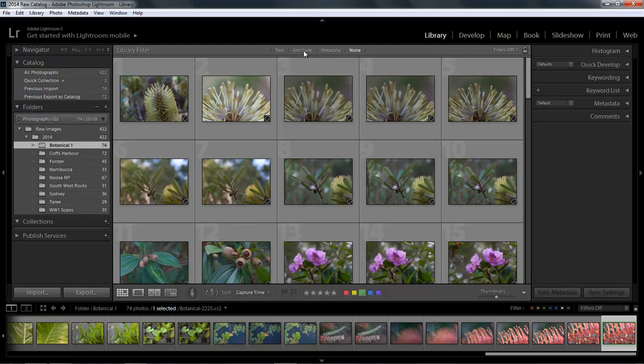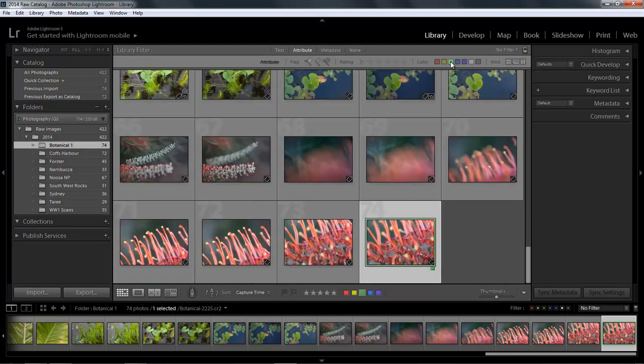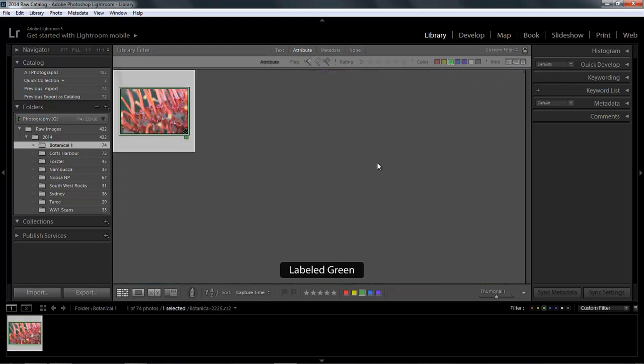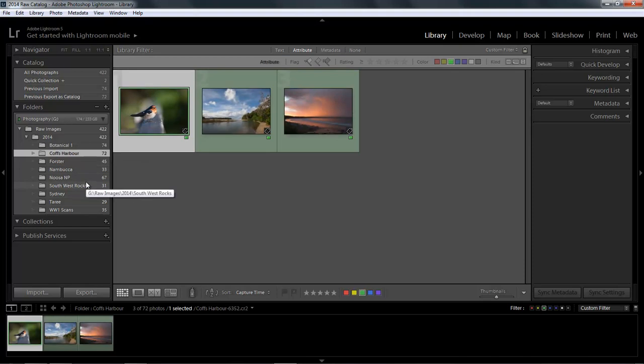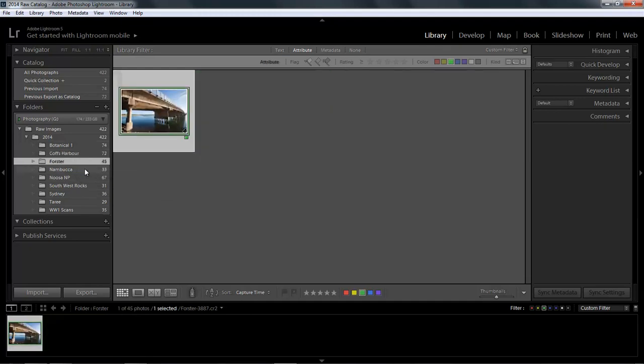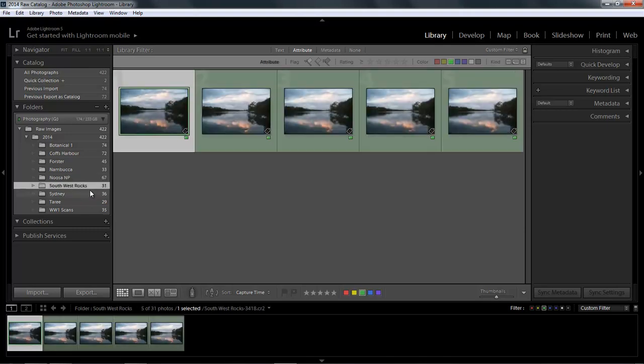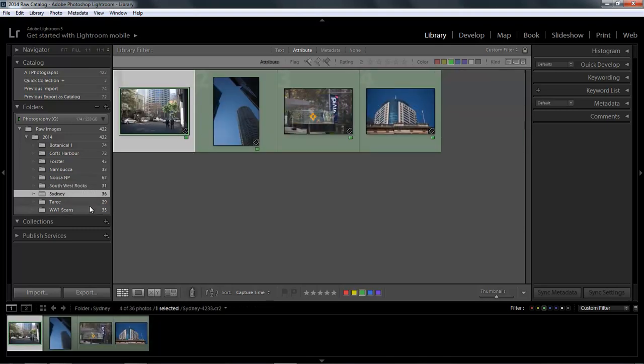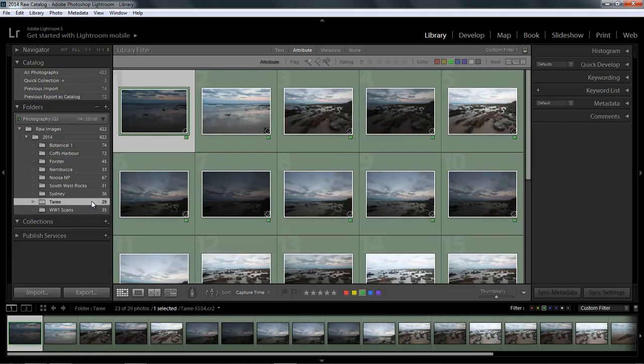I'm going to go to the attribute and I'm going to select the green flag, and you can see I've labelled one of the images with a green flag from the Botanical 1 set of images. If I now lock this, I can jump to all of these one at a time, and bear in mind they could contain a lot more images than we have here. And in the Coffs Harbour we've got 3, Foster we have 1, Nambucca 1, Noosa National Park 1, a few more in Southwest Rocks, and you can see how useful that option could be.